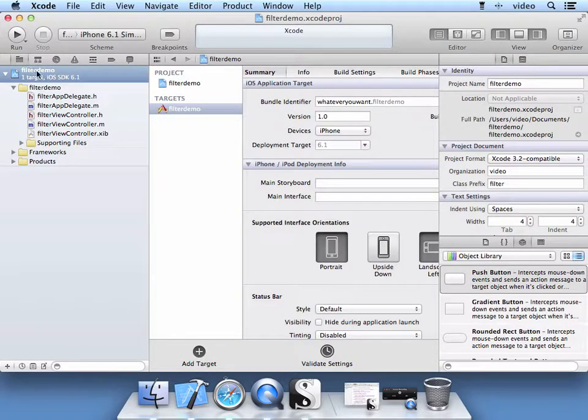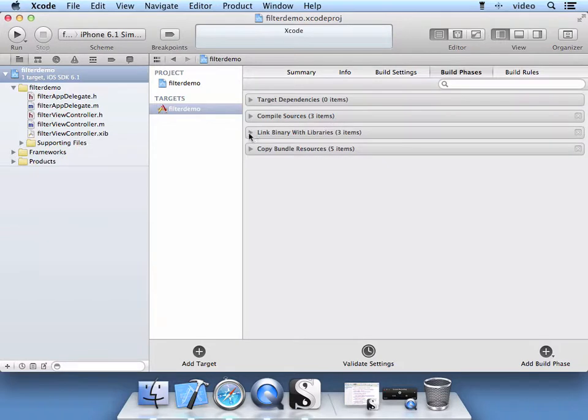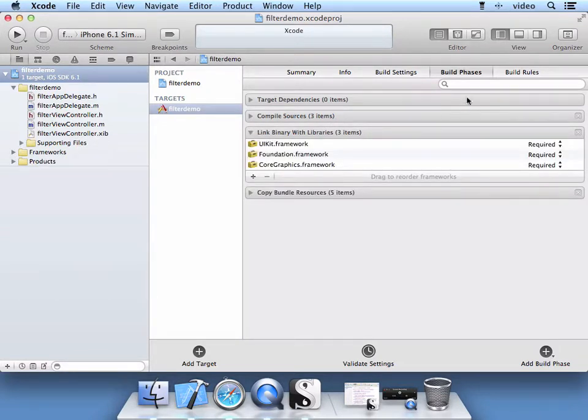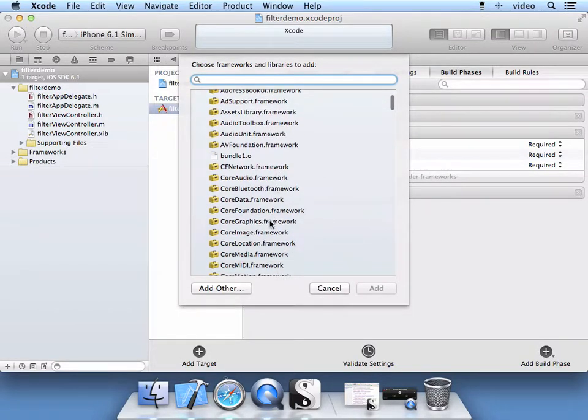With this filter demo project selected, select the targets, making sure you have this utility pane selected. You should see this targets here. Select the build settings, the build phases, the link binary with libraries, select that. So from build phases, link binary with libraries, select the plus button. And we're going to add core image framework. Go ahead and select that and select the add button.